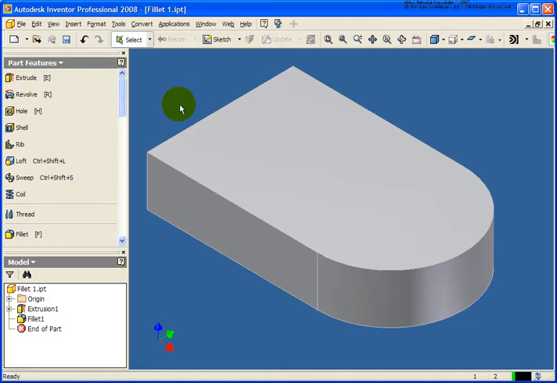In this lesson, we will be covering how to create fillet features inside of Autodesk Inventor. A fillet is a placed feature, so what that means is I no longer have to create a sketch to create a fillet. To create a fillet, from the Part Features panel, I'm going to scroll on down and select the fillet option. The shortcut is the letter F.